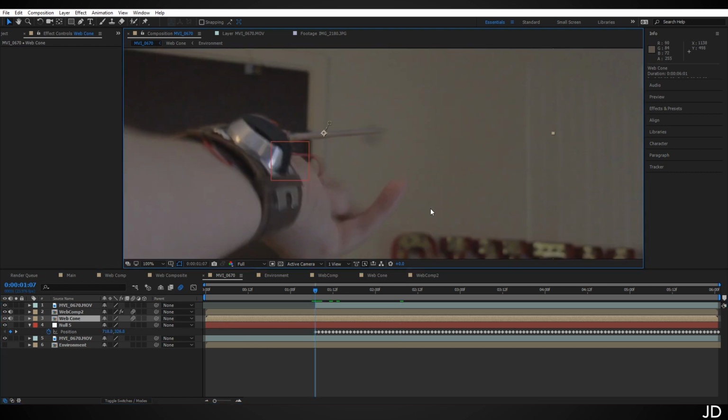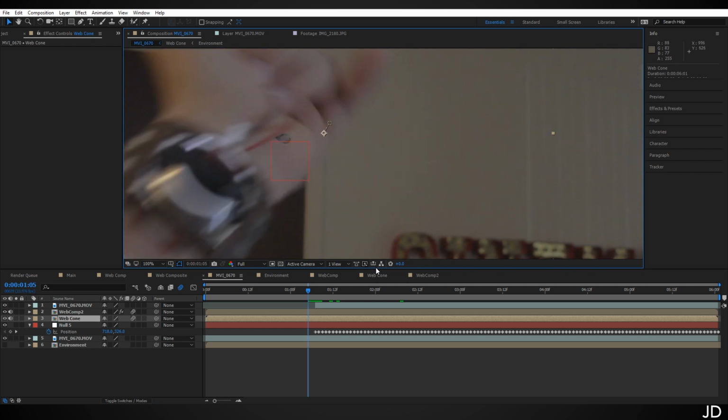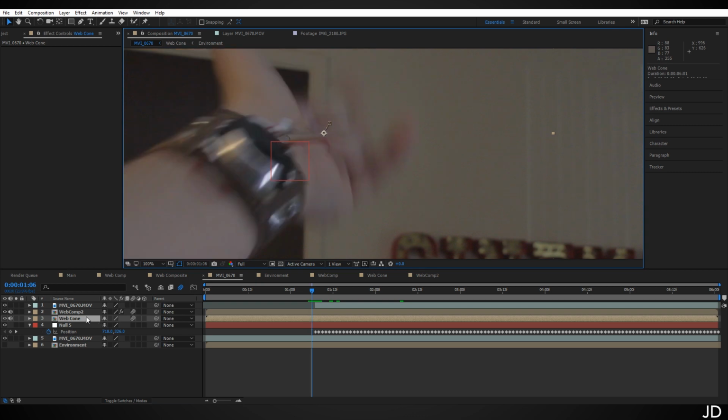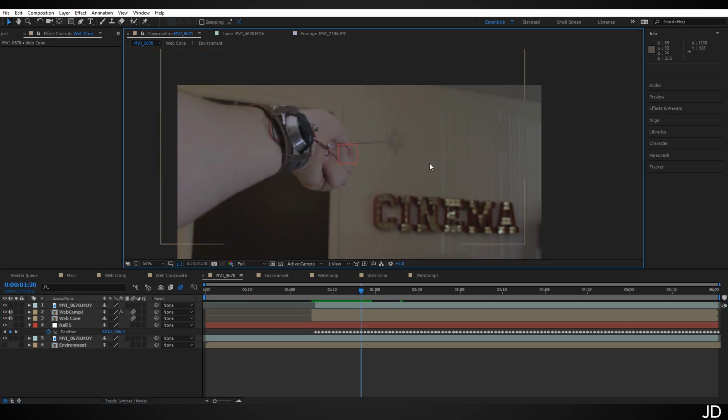Oh, and I realize now that I've also forgotten to tell you to make sure that the compositions are starting at the frame that the web would be appearing, which is right here. So anything before that needs to be cut off. So you can hold Shift and select both of these, and then press Alt, open bracket, to trim them up to that point.